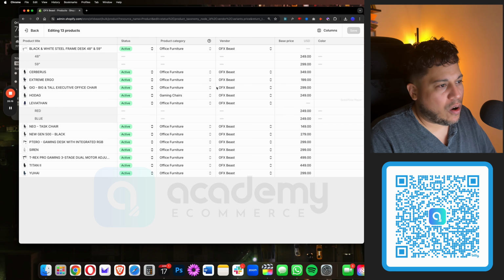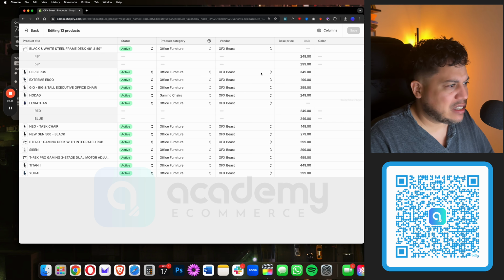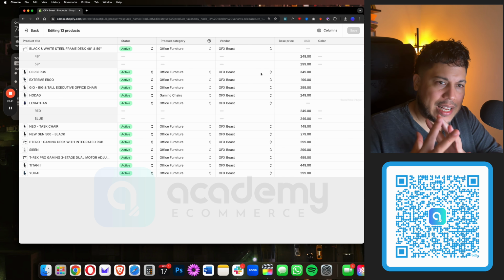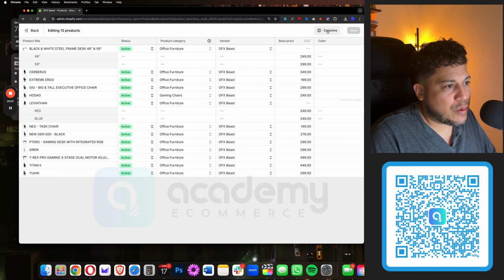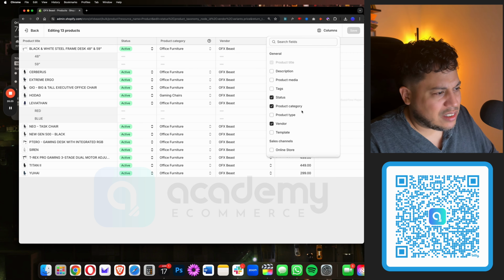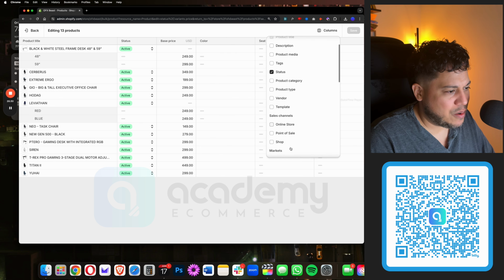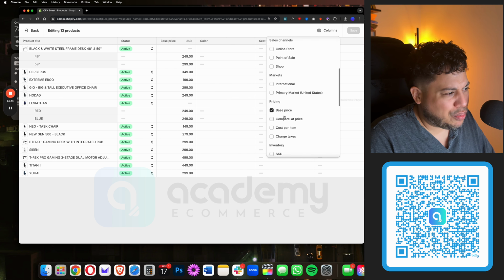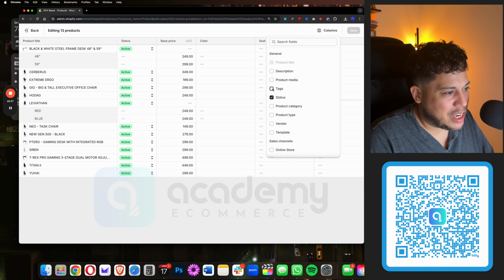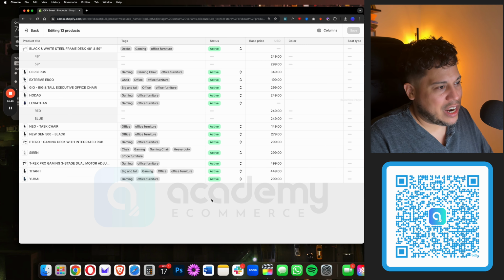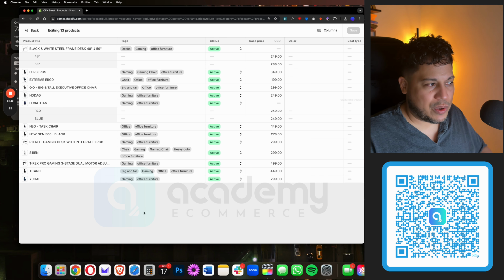You'll notice that the tag column isn't even there. That's fine. Let's manipulate these columns. Let's go right here where it says columns, and we're going to delete some that we don't need. Like we don't need product category. We don't need vendor. Take that out. Online store, base price. You can leave the base price there if you want to. But the one that we're looking for is tags right here. Boom, tags. And we're going to exit out of that right there, and notice all the pills that say tags.